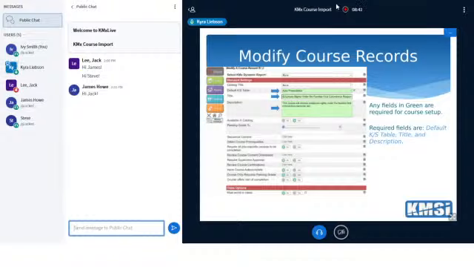Now, this is a screenshot of just a snippet of the course records because it is very long and it did not fit on the slide. So the first thing here to note is that any fields in green need to be filled in order for the course to be set up.